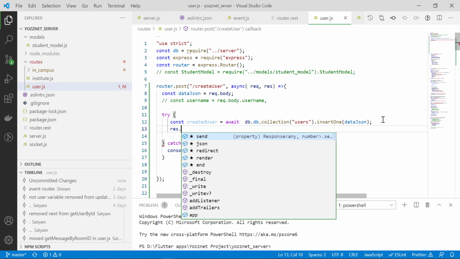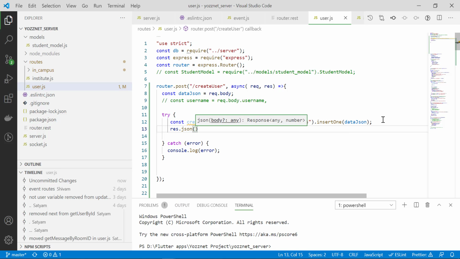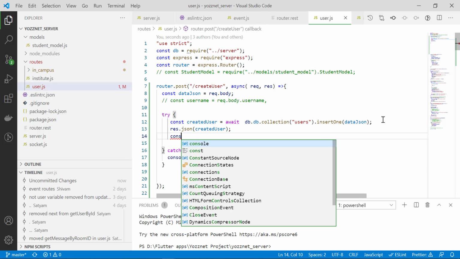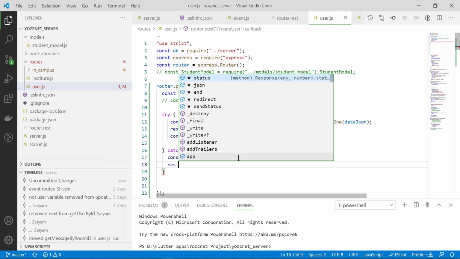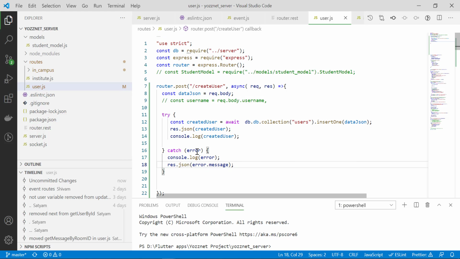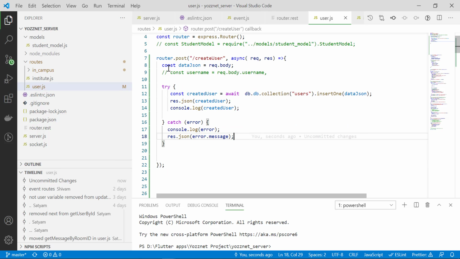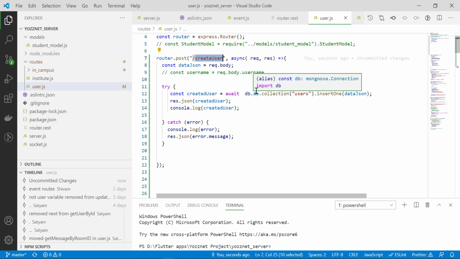Now we need to send this to the response: response.send or json, whatever we can use, created user. Actually we should be doing response JSON. So this is all you need to do. You do not need to use Mongoose, and this gives a better feel that we are working with MongoDB, because we are using the keywords collection, then insertOne, and we are passing the data JSON here. So now let's actually run this and see if it is working properly or not. For this we will be using Postman.